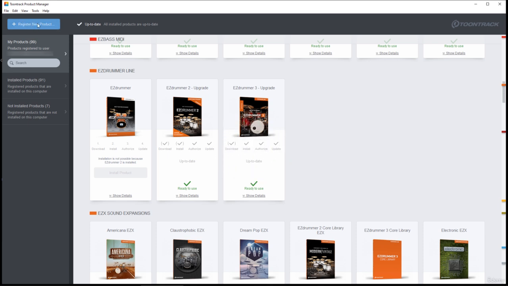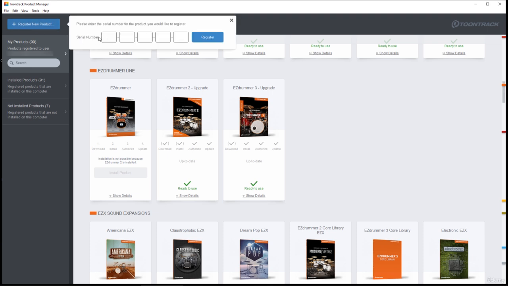new product here. Although that said, when you buy directly from the Toontrack website, there is an option to, I think it's a checkbox, I'll have to check that actually. There is a checkbox option that allows you to automatically, upon purchase of any Toontrack product, register the product here within the Toontrack product manager, so that you don't need to register it manually here with the serial number.